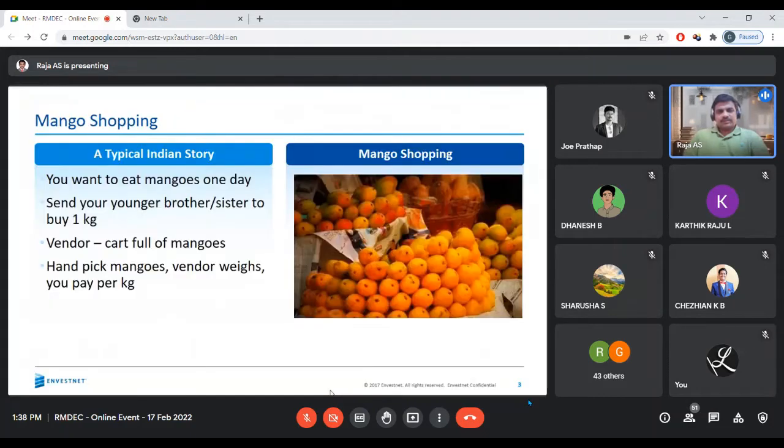Yeah, so let's start with the story. So let us consider a scenario, so this is the use case. See, your client is your younger brother or sister, and he wants to buy 1 kg of mangoes from the nearby vendor. So the use case is for your younger brother or sister. Maybe you can consider him or her as 8 to 10 years old. So he or she is your client, and the requirement is to buy 1 kg of mango.